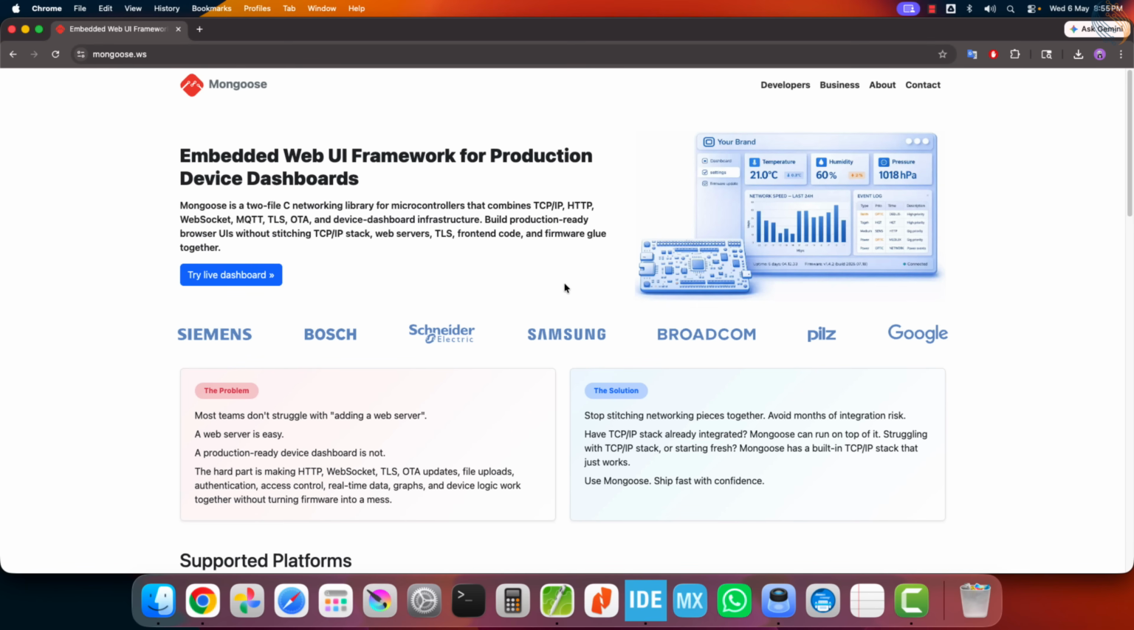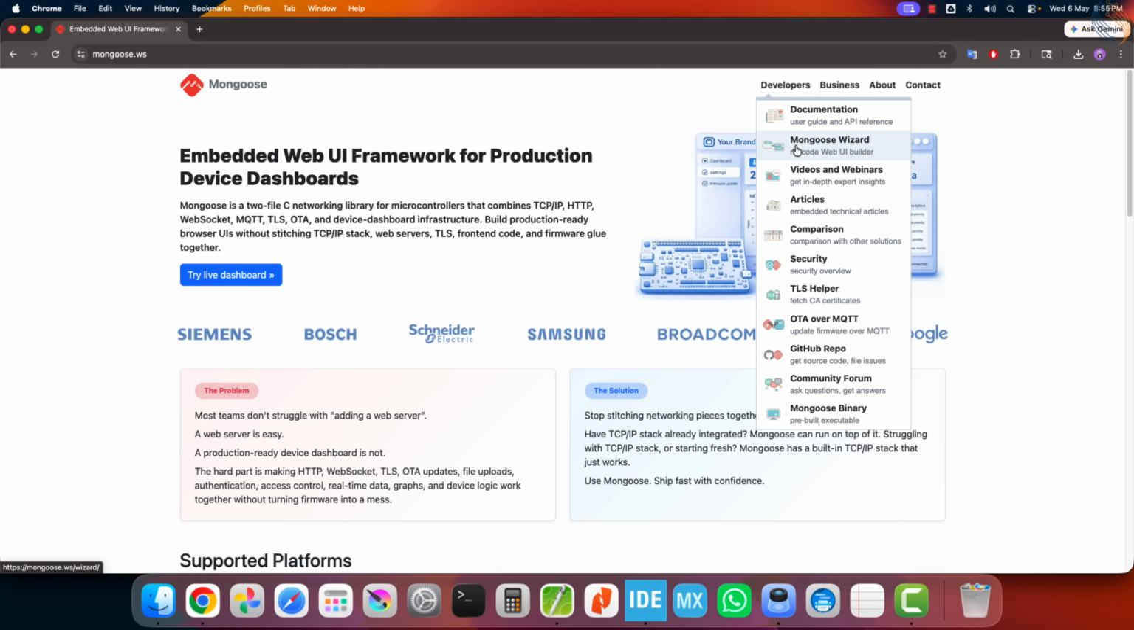Another thing worth mentioning is that Mongoose is trusted by well-known companies in the industry, such as Siemens, Texas Instruments, Renesas, Samsung, and Bosch. The fact that these companies rely on it in their own products is a strong indicator of how stable and production-ready this library is. For this series, Mongoose is a natural choice. It gives us a clean and straightforward way to implement a Modbus TCP server on the STM32, without having to build everything from scratch. Now that we understand why we are using Mongoose, let's open the Mongoose wizard.